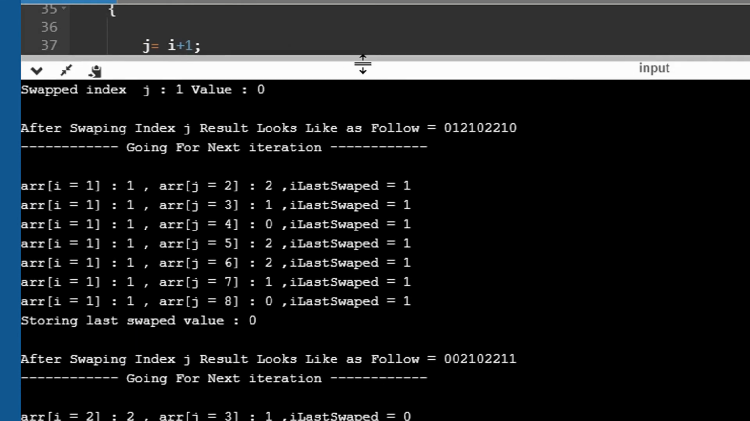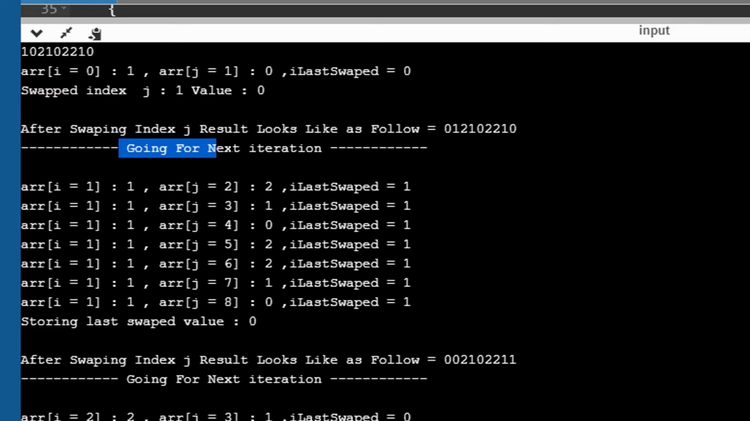Now I'm going for the next iteration. In the next iteration the input will become this one. I will be over here, and j will be over here. So this is going to compare. Is this greater than this one or not? No, it is not greater. Now this will get compared with this one. Again this condition is not true, because I is not greater than j.